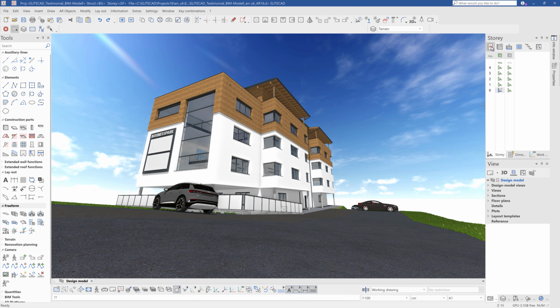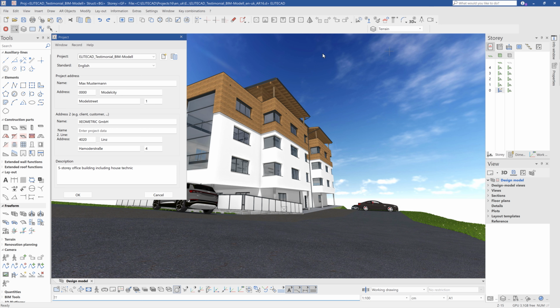The first icon, Project Settings, is used to manage the project settings. Here the project name, the standards used, the project address, the address of the client and the description are displayed. This information of the currently open project, except the project name, can be adjusted at any time.